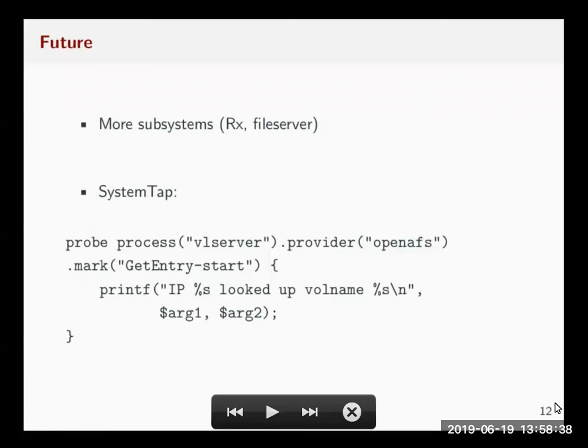In the future, I'd like to add it to more subsystems. I think that would be useful. Things like RX, you could have logical events, such as if you resend a packet, you could fire a trigger for that without having to know what the function is. Also receiving packets, when calls are created and destroyed, events of that nature.